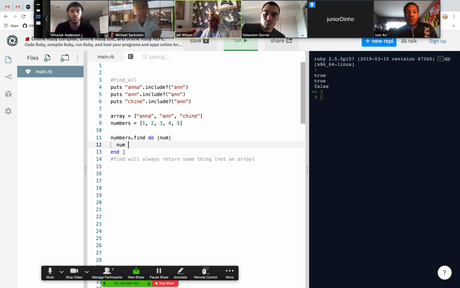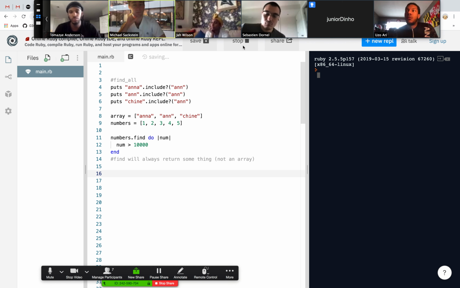What if we say find the first number that is greater than 1,000? So numbers.find, I'm going to go through all the numbers. Is 1 greater than 1,000? Is 2 greater than 1,000? Is 3 greater than 1,000? None of these are greater than 1,000. What's going to get returned now? And that's exactly it. We get a return value of nil.